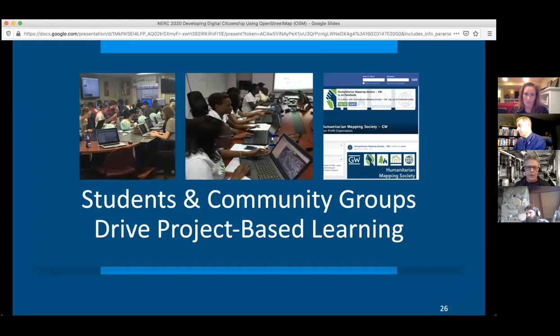Let's dig a little bit deeper through this. We have a lot of students and community groups here, some of them pictured here, that drive a lot of this project-based learning. One of them is YouthMappers, and I'll get to it in a slide or two. It's an organization that was started at George Washington University and a couple other universities, and it was a student organized chapter.